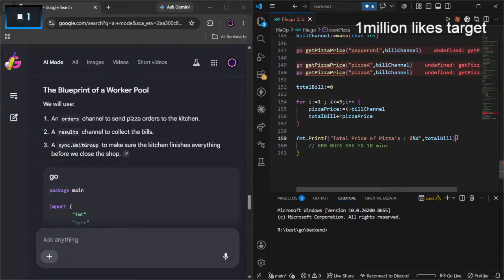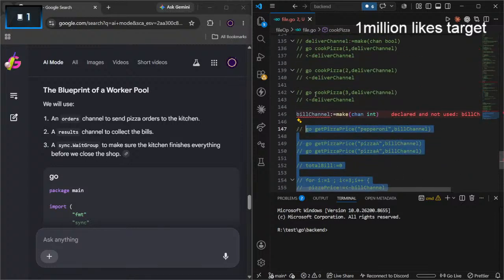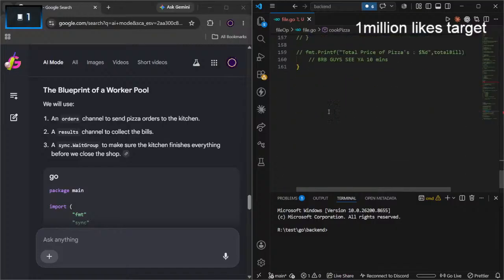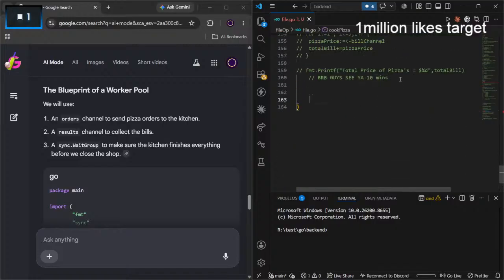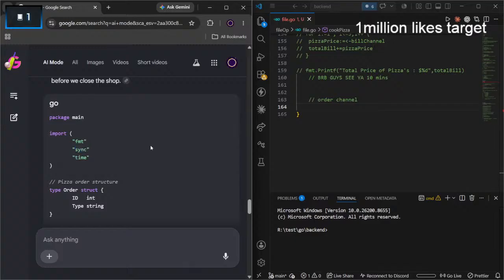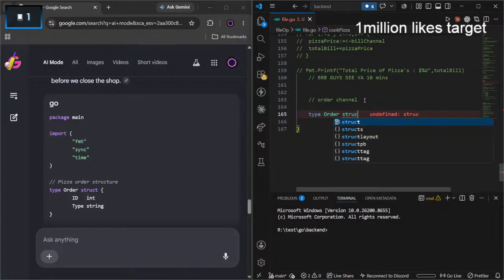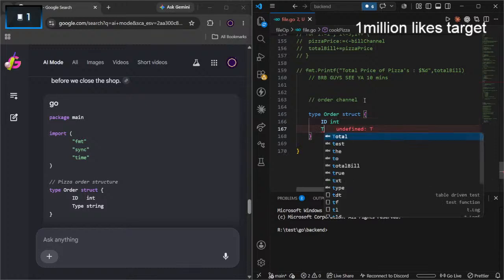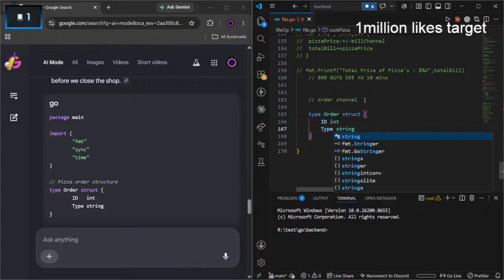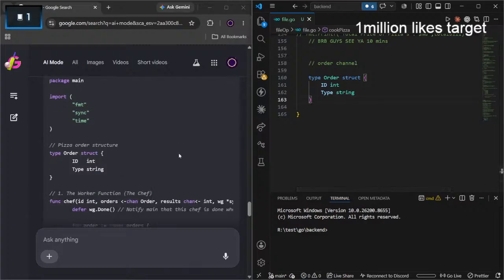Yeah, let me see. So we'll just comment this thing out. Order channel. What is sync? What does sync do? I want to create a type of order also. ID is going to be an integer. Type is going to be a string. So we have order.